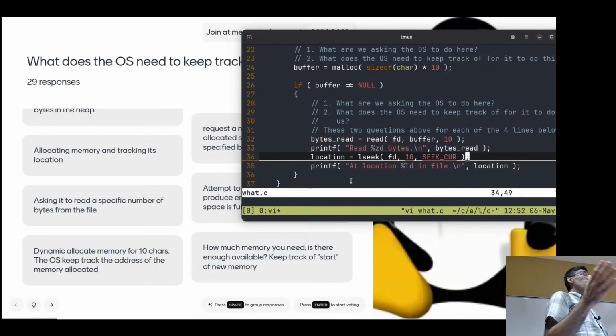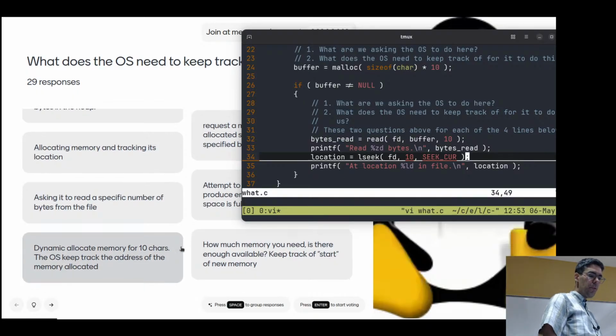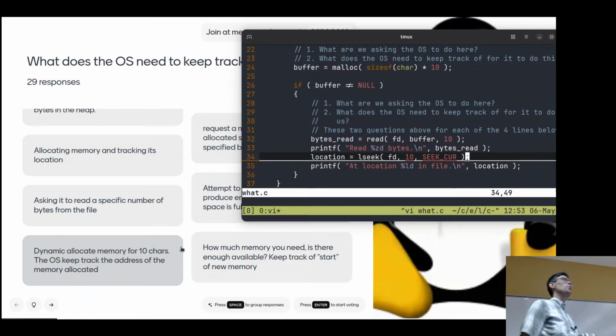Seeking is like what you think of as a tape fast forwarding or reversing. You're not playing it, you're just moving to some other location arbitrarily without doing anything with the audio or the data that's on that tape. So seeking is like that. So these two lines, what are we asking the OS to do? I've told you a lot about what we're asking the OS to do, but what does it need to keep track of to be able to do that?